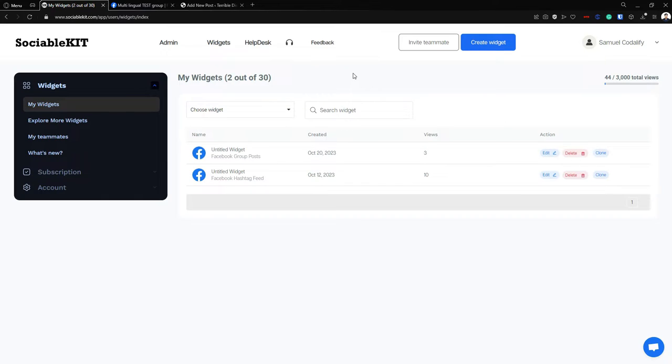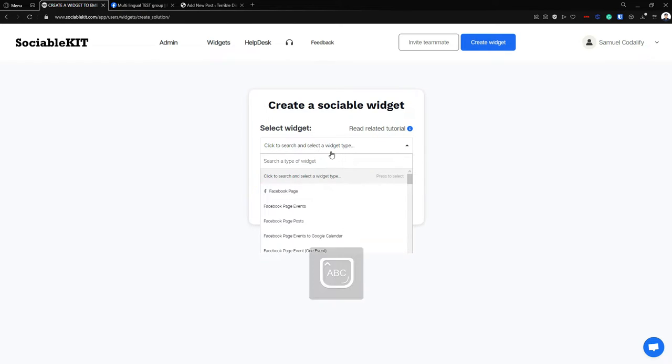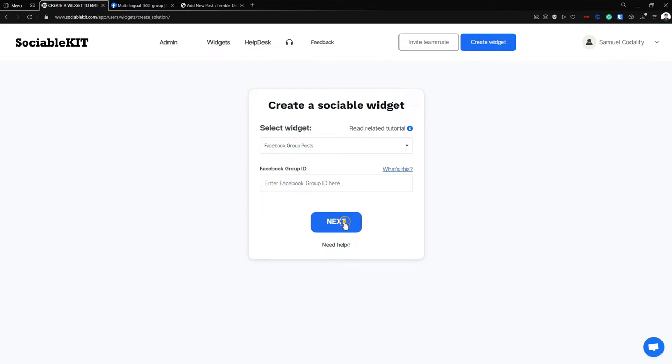So to go to the creation of widget page, all you have to do is click this create widget button, which is on the top right of your screen, and it will always redirect you to the creation of widget page. So now in here, we're going to select our widget type. So in our case, it's Facebook group post. Here it is.